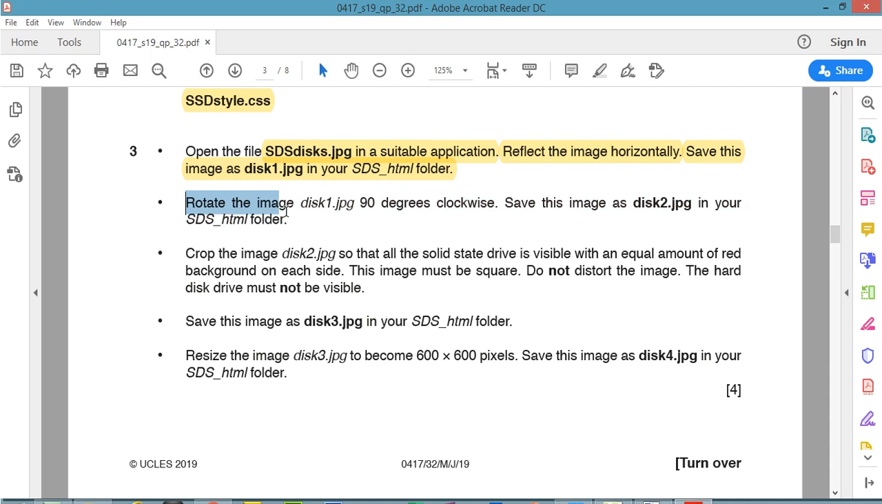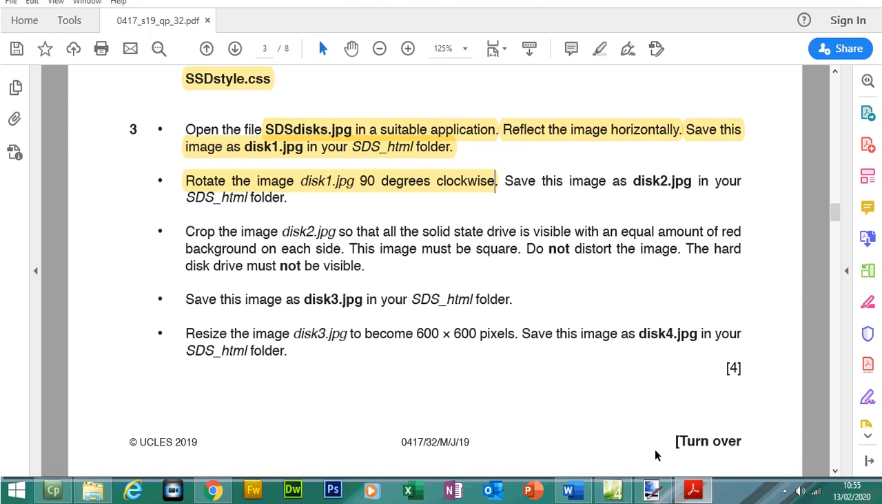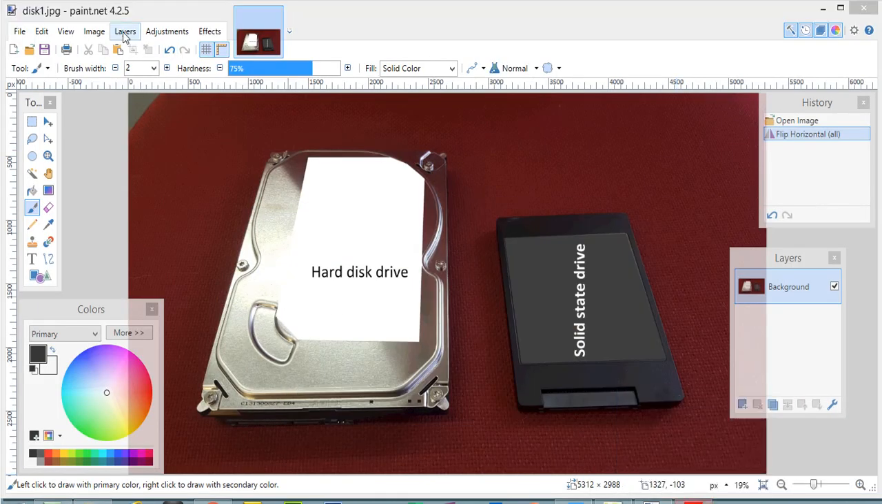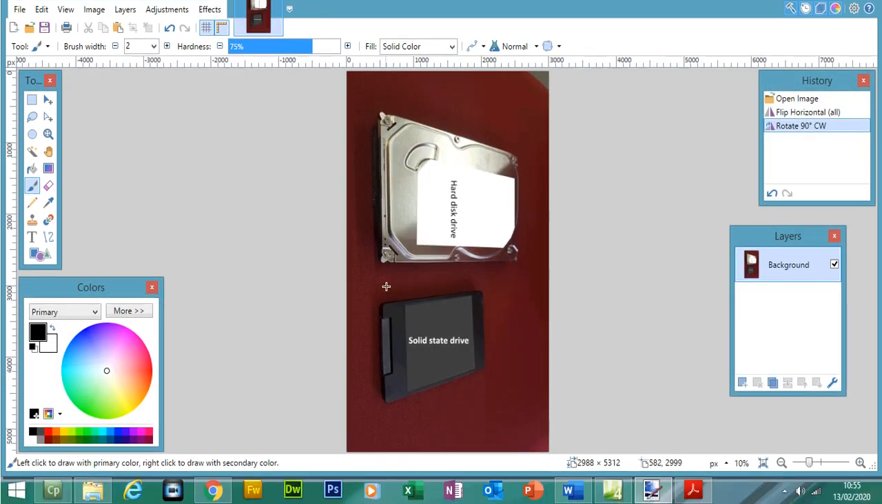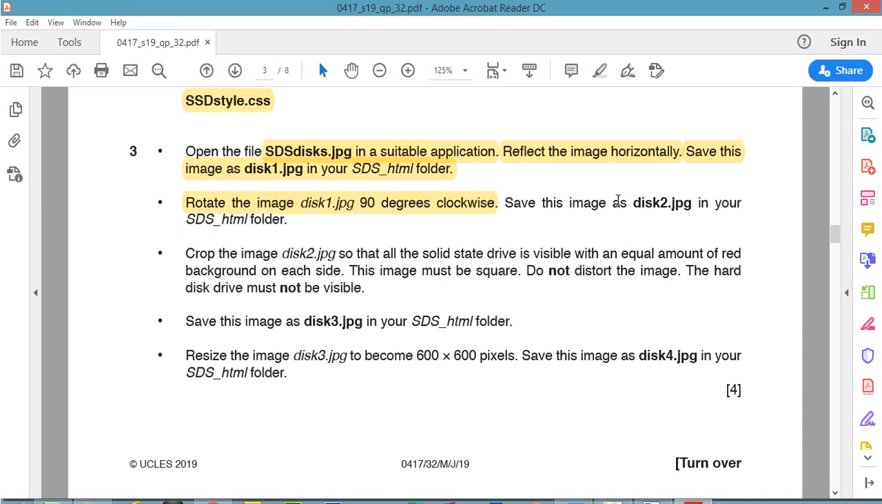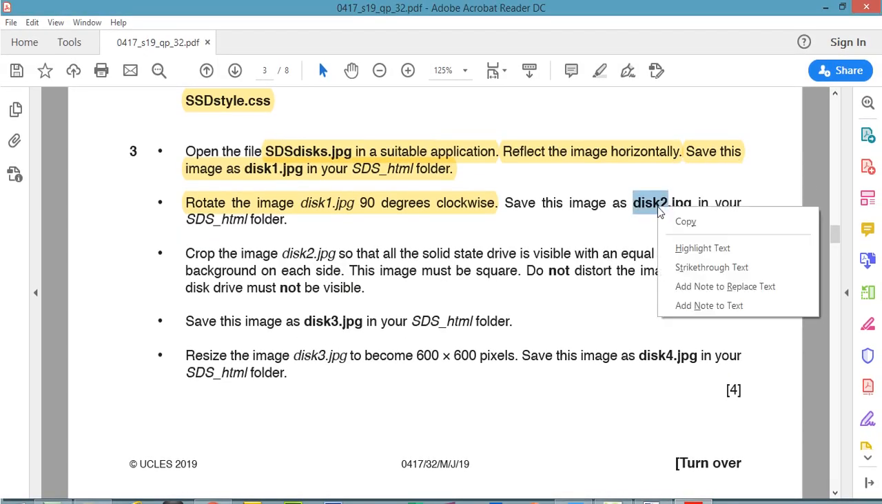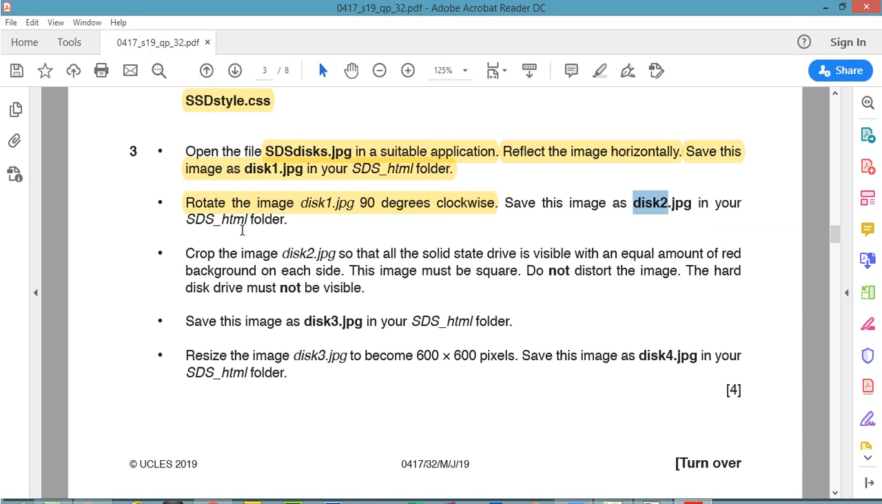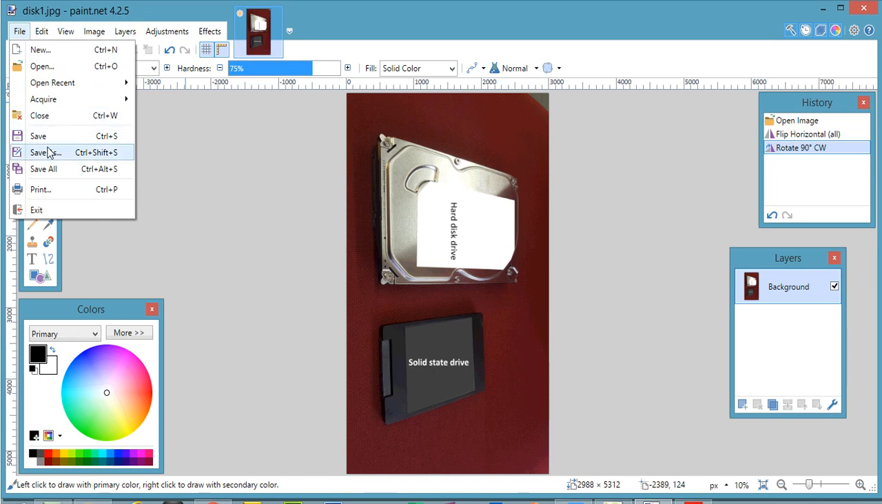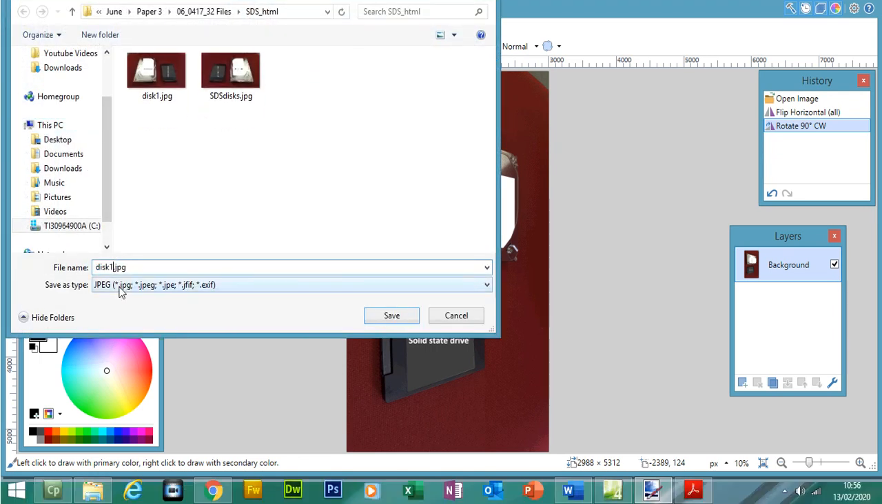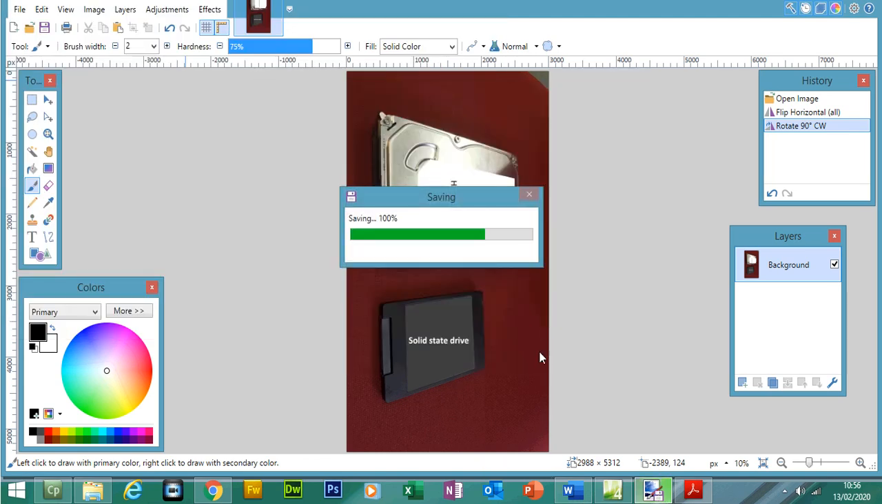Now we're going to rotate the image, disk1, 90 degrees clockwise. Okay, so if we go to Image, I want to select Rotate 90 degrees clockwise like this. Okay. Save this image as disk2 into your SDS HTML folder. So File, Save As, and let me just put 2 in here. Save. Okay.